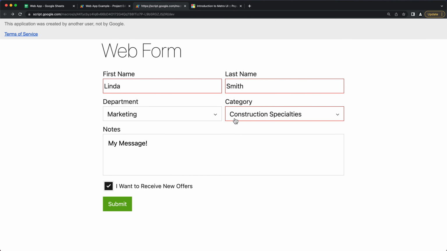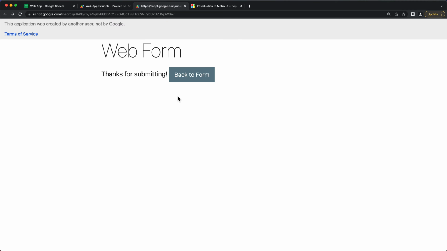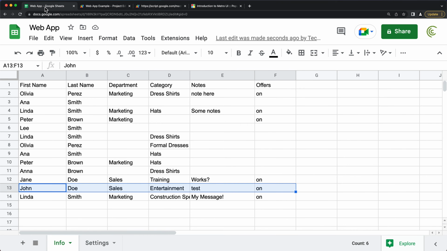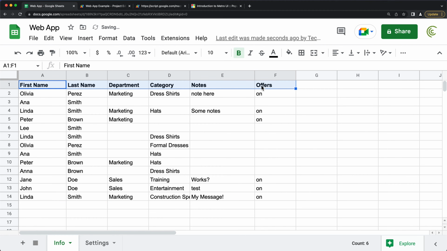Now, once I enter this information, if I hit submit, see we get that little loading bar while it's actually adding that information, and now it's done. It says, thanks for submitting. We can go back to the form and submit more. And at this point, if I go back to my spreadsheet here, see that record was entered as a new line in my spreadsheet here in Google Sheets. Should probably make this bold.